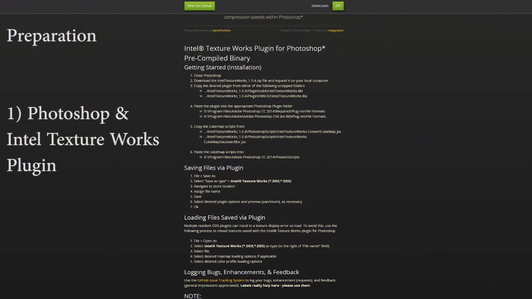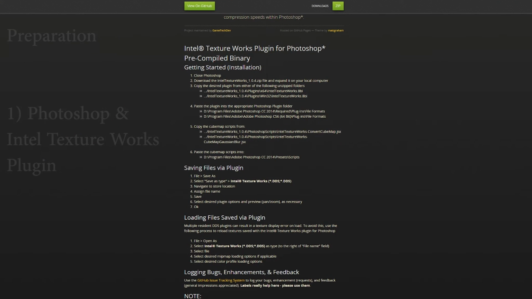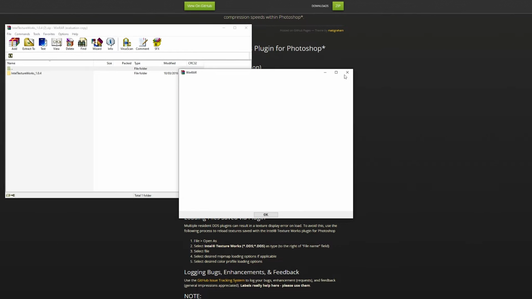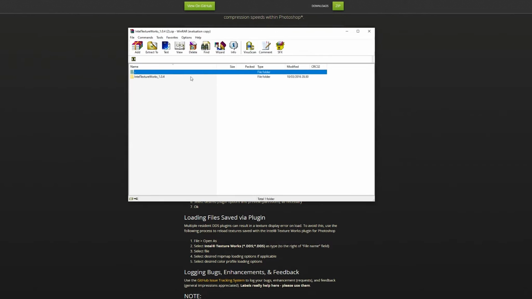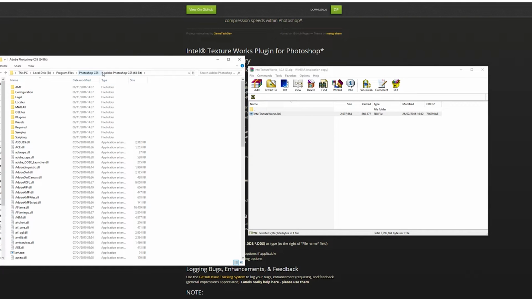First, you need a Photoshop program with Intel TextureWorks plugin. You can download the plugin from this website, I'll post a link in the description down below. So what you need to do is just download the zip file, open it, and go to plugins, and depending on what system you have, either choose 64 or 32.